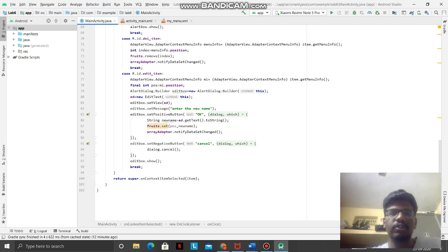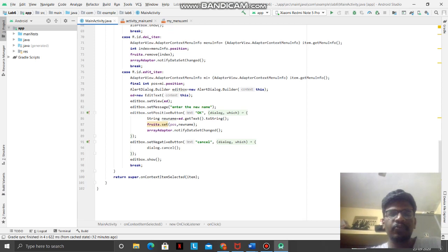Then in that place the new name will be set, and the array adapter will update and notify that the data has changed, with notifyDataSetChanged. And if you press negative, it will get cancelled, and this will be finished and it will break. And the list will return the original list if you cancel, keeping the previous list.